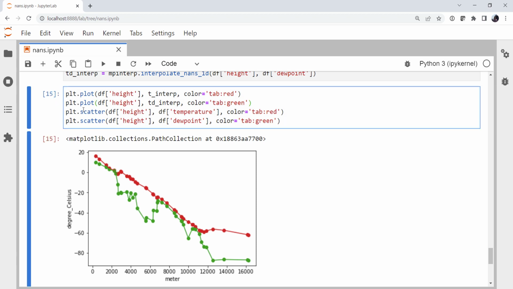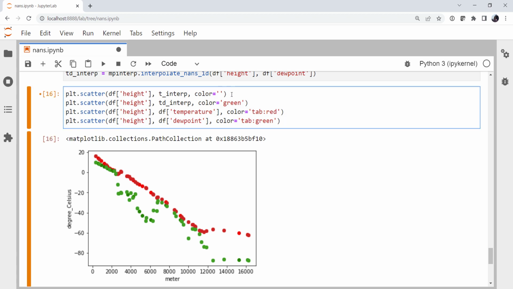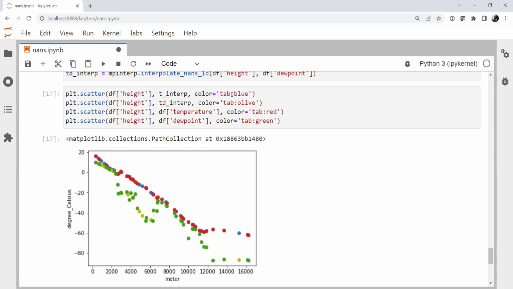We could scatter plot these with, say, a true red and true green. And you can see, for example, these points are more red than these. If we needed more contrast, since that's a little harder to see, we could pick a couple of different colors, and you can see the interpolated points sticking out there. But that's interpolation with height in a linear way.